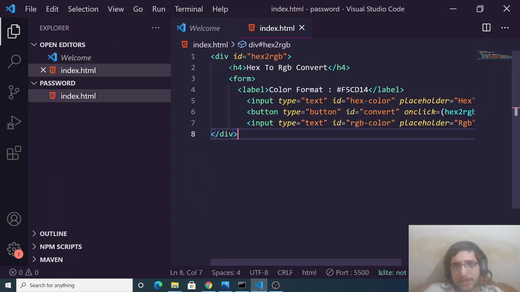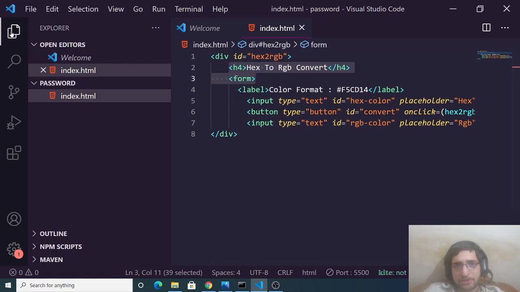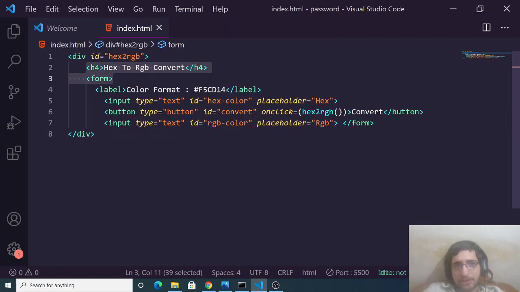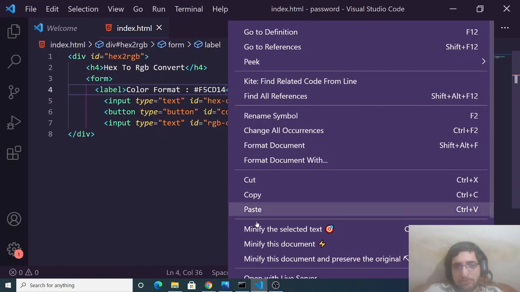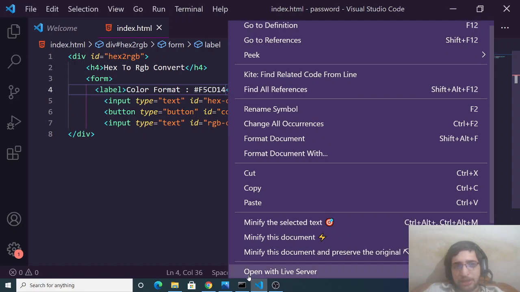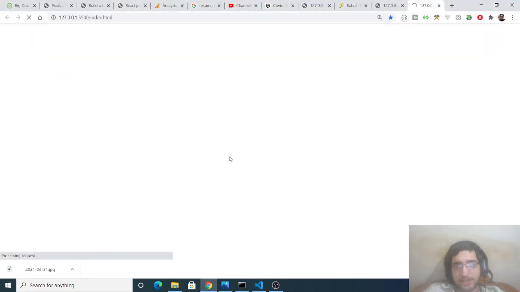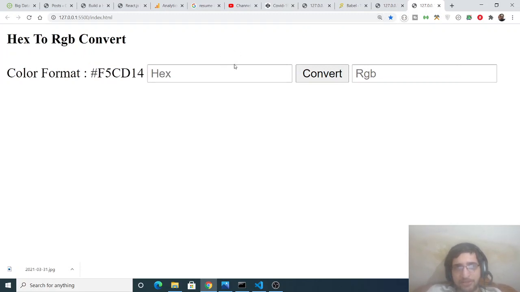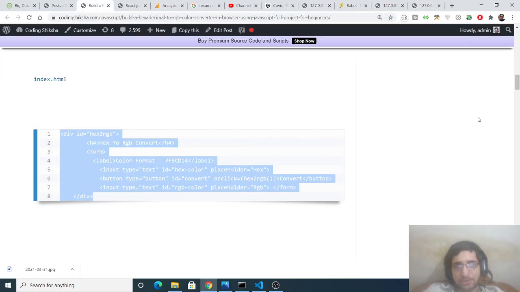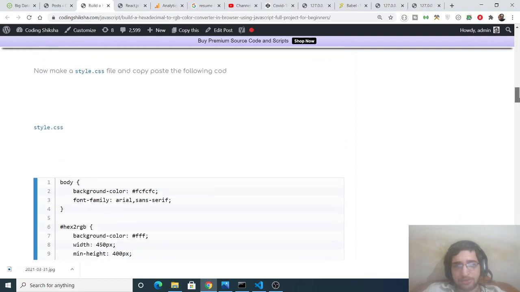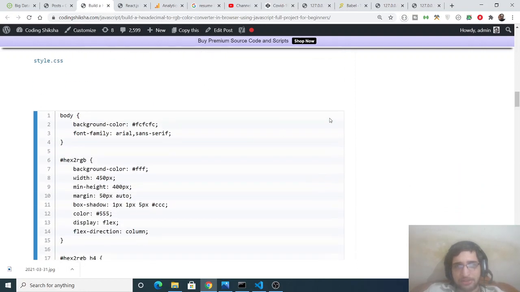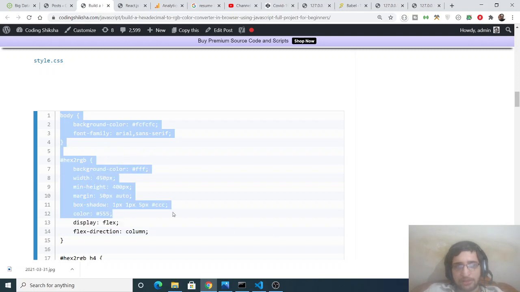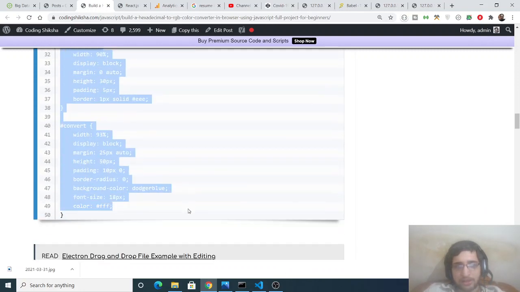Simply we have an h4 heading and a simple form element, and inside this we have a simple label, color format, and then a simple input field and a button, and again an input field. If I execute this, you will see nothing will be styled because we haven't written the style sheet code. If you drag down, you will see your file style.css. Simply you need to copy this file, with Ctrl+C.